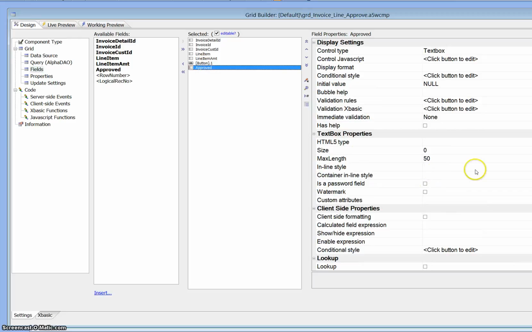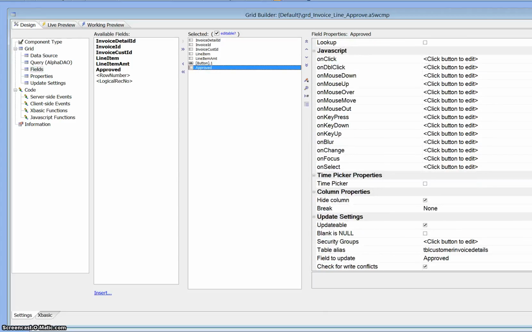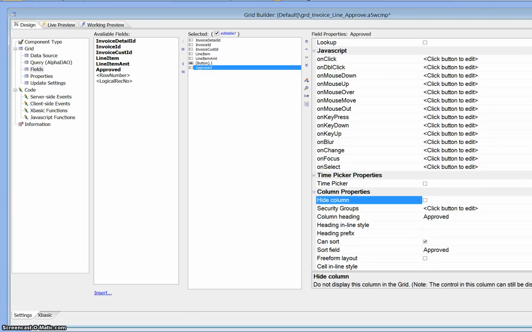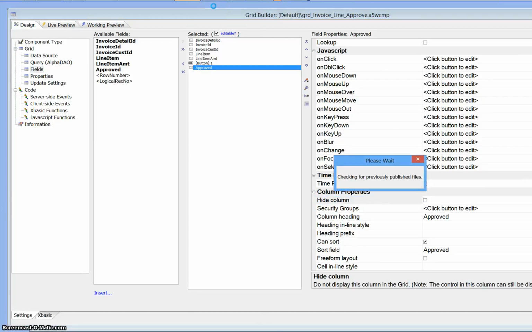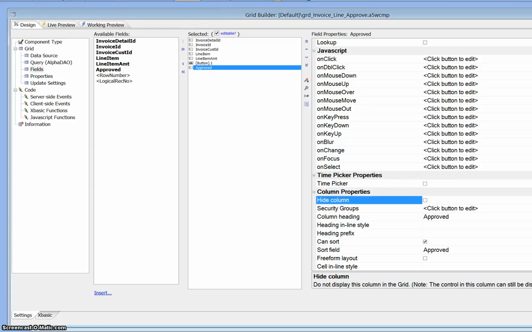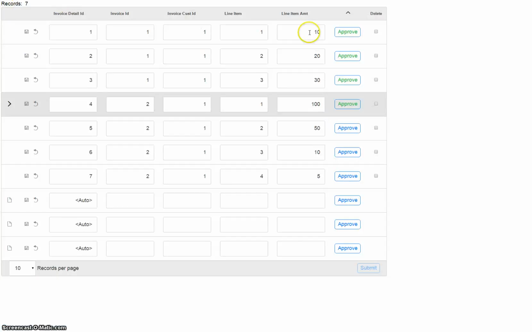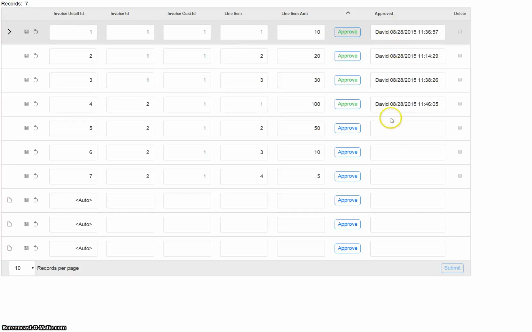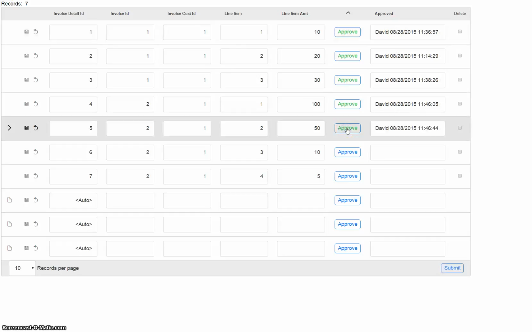Let's pop back into the grid. I'm going to change this so that it's no longer hidden. I'm going to save it. I'm going to republish it. We'll come back into the grid. There's our approved stuff, and we'll just show how this works. So the button executes. We grab our current value that's in the grid object namespace variable that we created, grab the dates, and we can save that information.